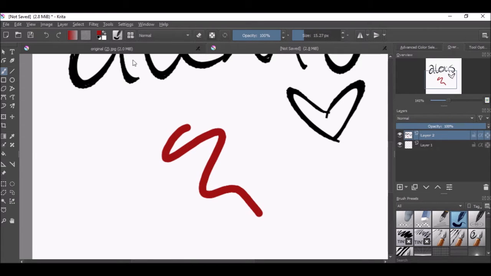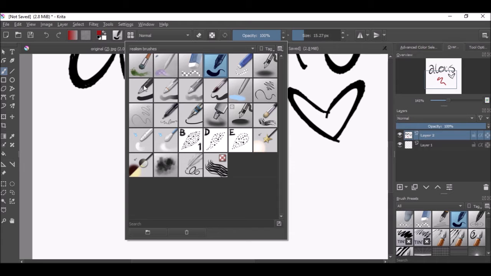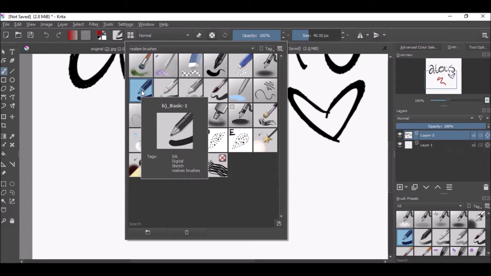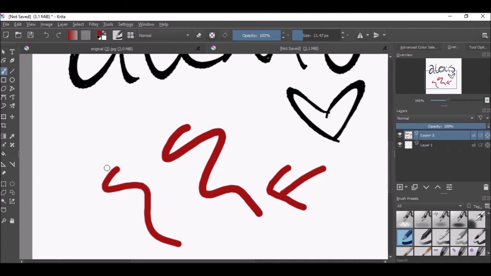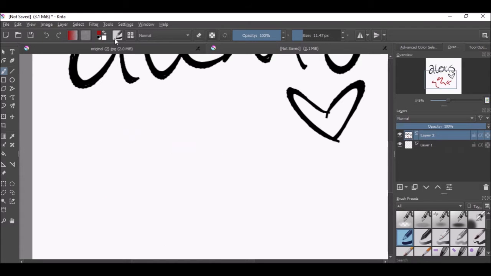This one's a little bit, which one is it? This one's called Fill, this one's called Basic, so they look a little bit the same, but this one's a little bit more smooth. They do look the same, but this one is more smooth than this one. You would have to know if you use the brush, so yeah.